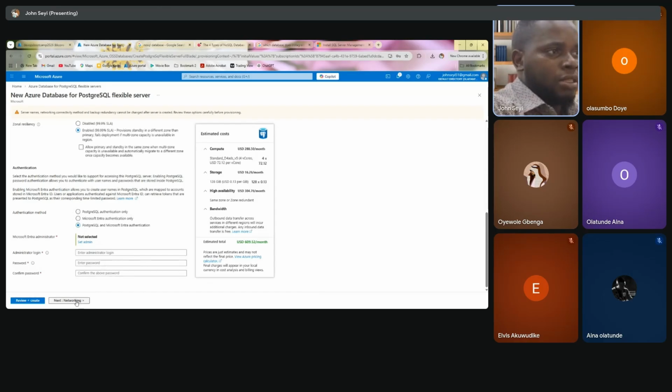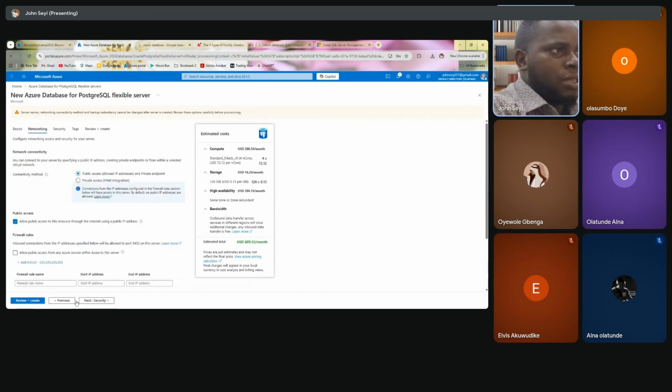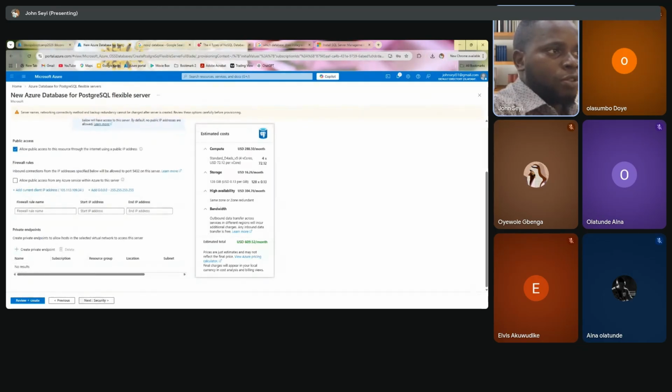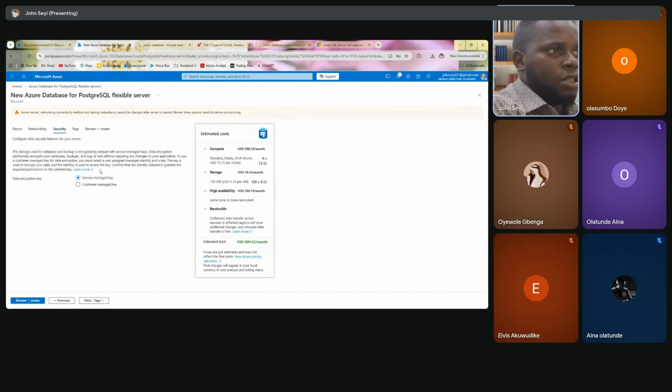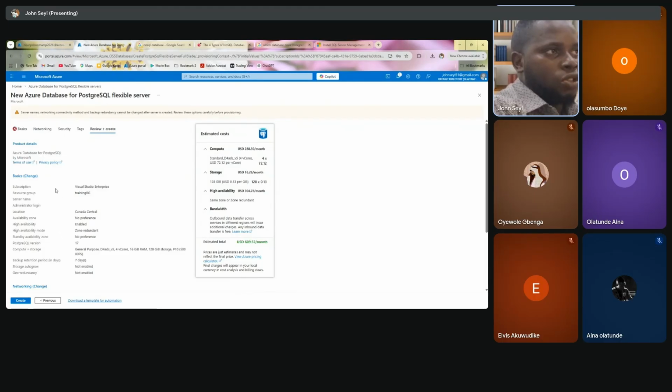The next thing you want to look at is networking. You can make it public or private accessible, depending on what you want to use it for. For security, you can choose a service managed key or a customer managed key, but I would prefer using a service managed key. That's my own thoughts around it. Then your tags, and next you just review and create. So that's for the Postgres database.